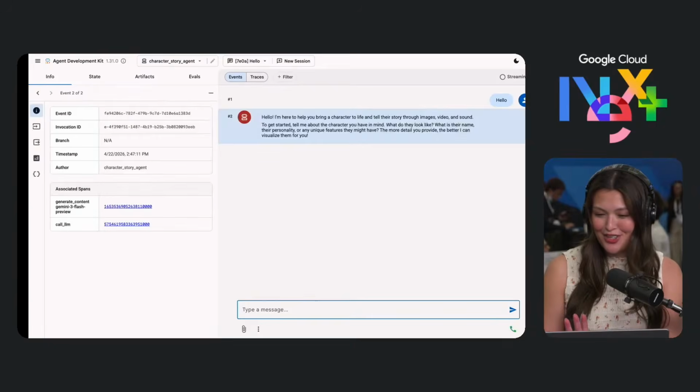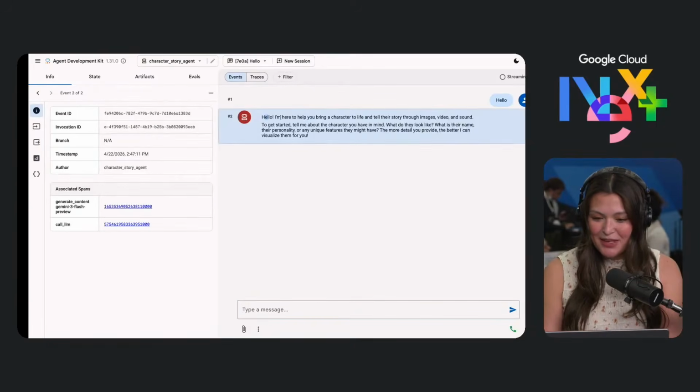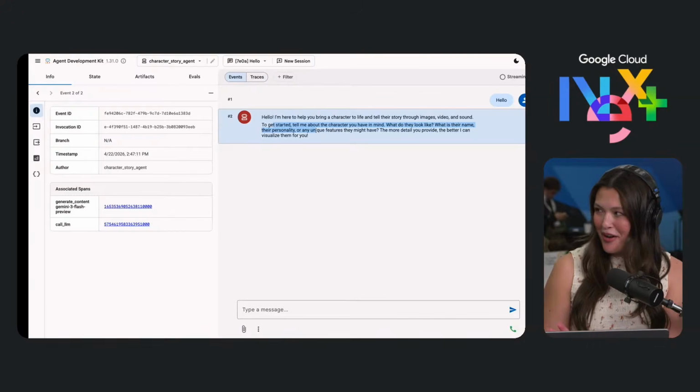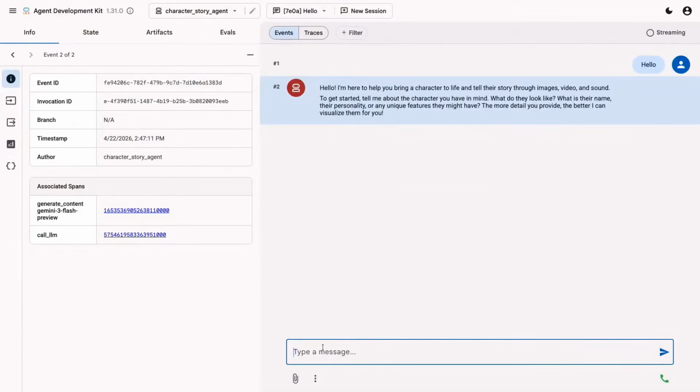It's thinking, so far, so good. All right, so it says, I'm here to help you bring a character to life and tell their story through images, video, and sound. So to get started, do you have a character idea or should I make one up? Ooh. I've been doing things like a friendly neon robot or like a dog getting into trouble. Oh, I like the dog getting into trouble. Okay. Yes, let's go with that. Let's do it. So let's generate a story about a dog that's home alone and getting into trouble. Classic. Yeah. Do you have a dog?